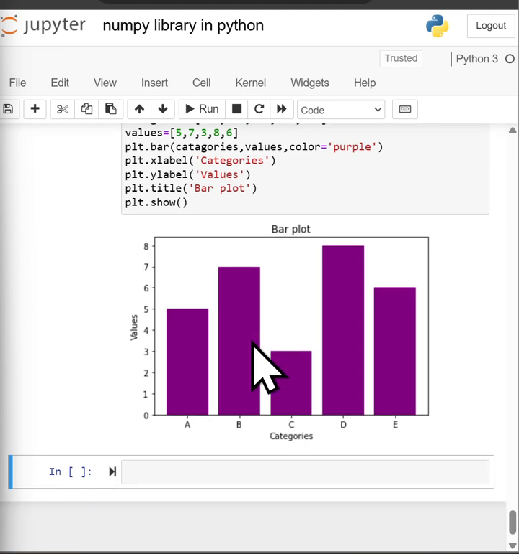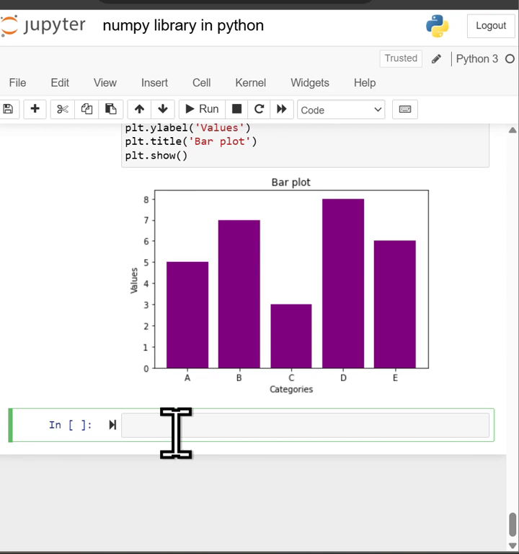Let's see another amazing plot, which is basically called histogram. For this, I've already written the definition for histogram. Histograms are used to represent the distribution of data set. They divide the data into bins and count the number of data points in each bin.